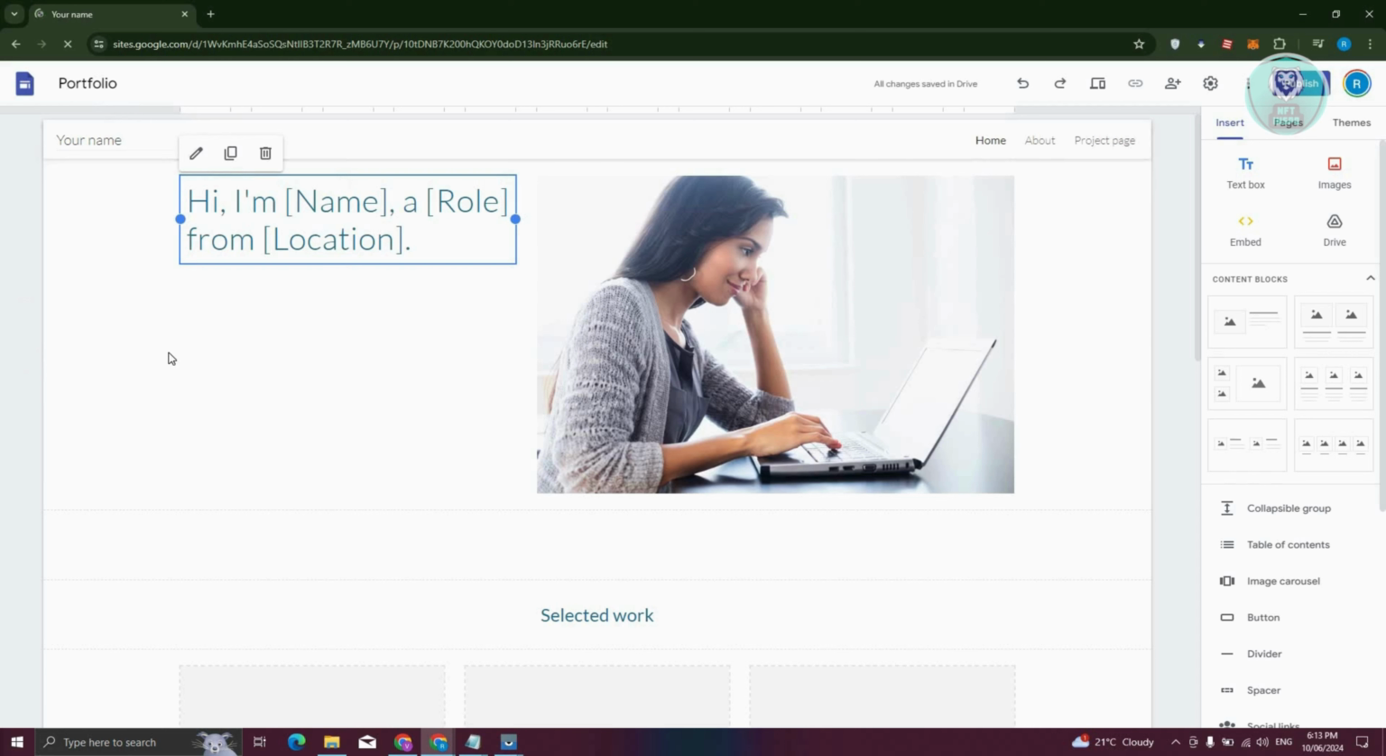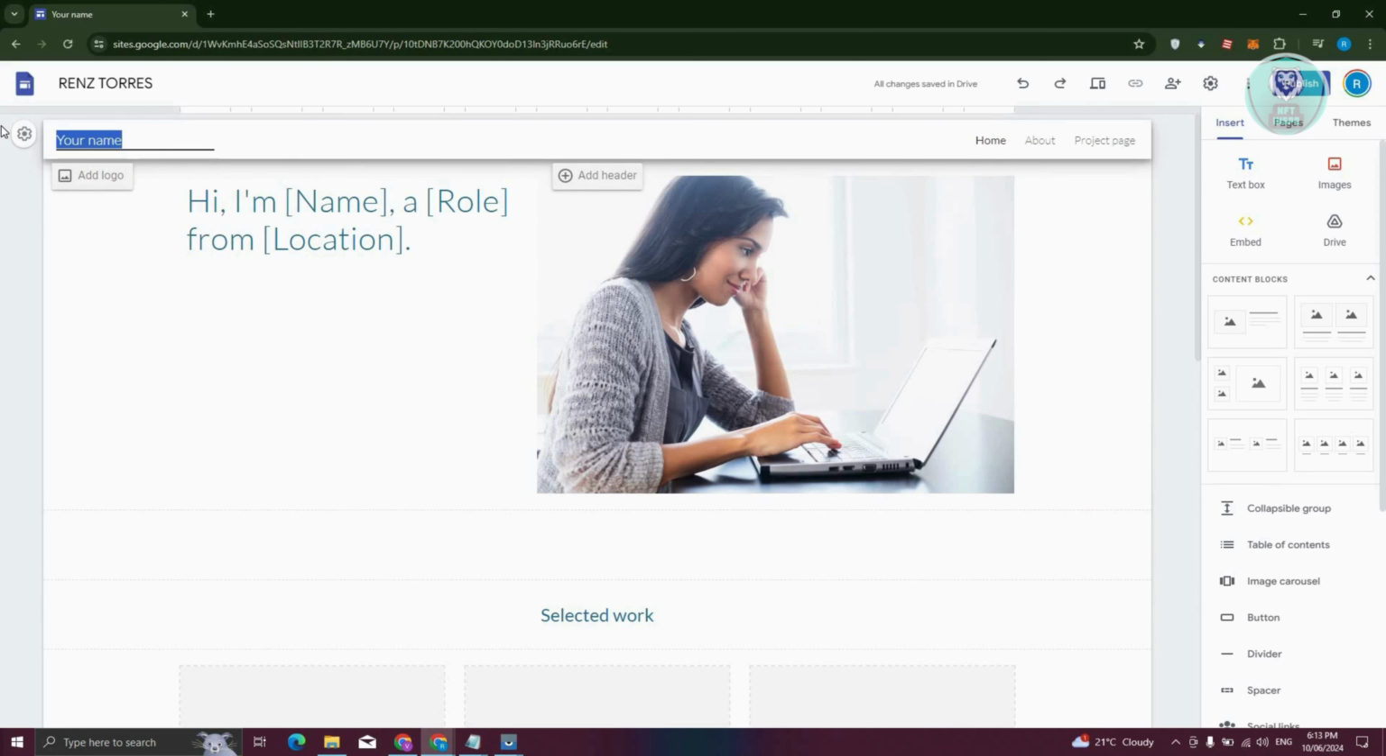But what we need to do is first add a name for our website. In this case, we want to change the document name for this website. So for example, this is going to be my name. Let's just enter our name here, and from here, let's enter our name again.